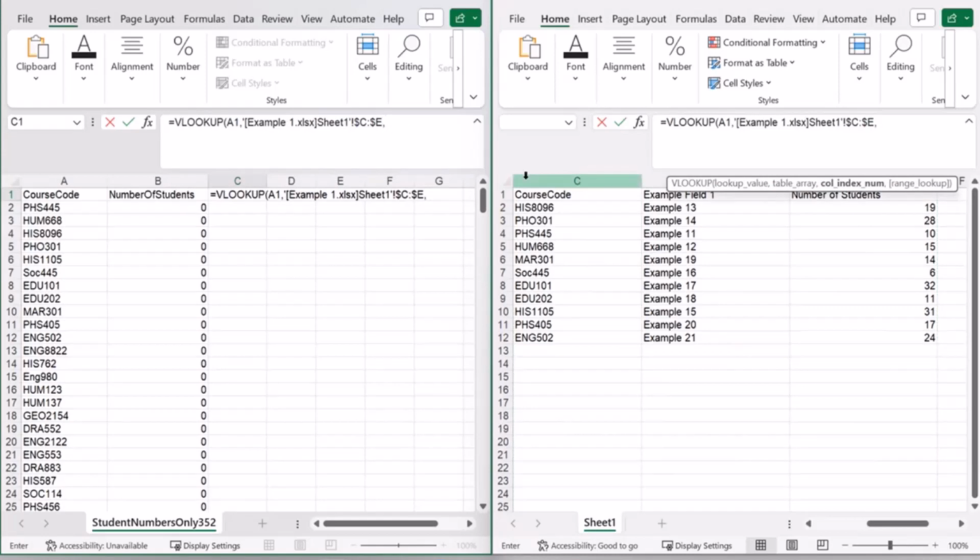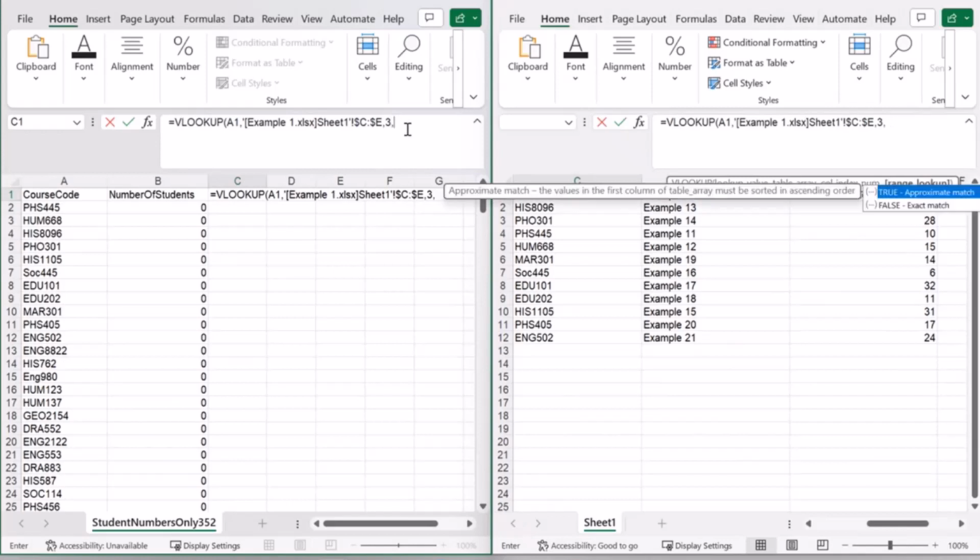Next, we want to specify the column index number. So this tells VLOOKUP which column to look in to find the student number. So the course code will be column 1, example field 1 will be 2, and number of students will be 3. So I'm just going to type 3, then without that Z, then put a comma.